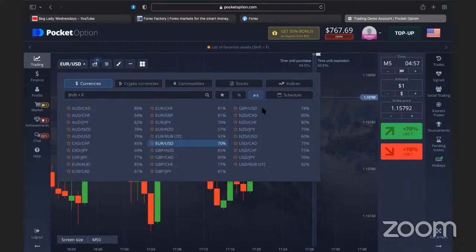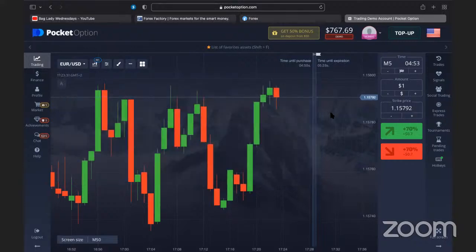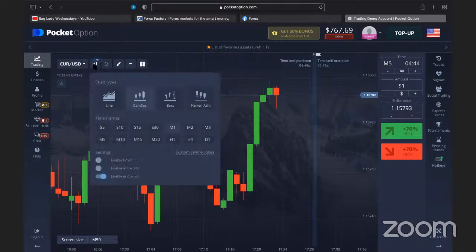Once you have this selected, you click outside the box, right? Now, I personally like to have, instead of candles, the line chart. So I would select right here beside where we have the currency or stock, there are candlesticks here with M1.